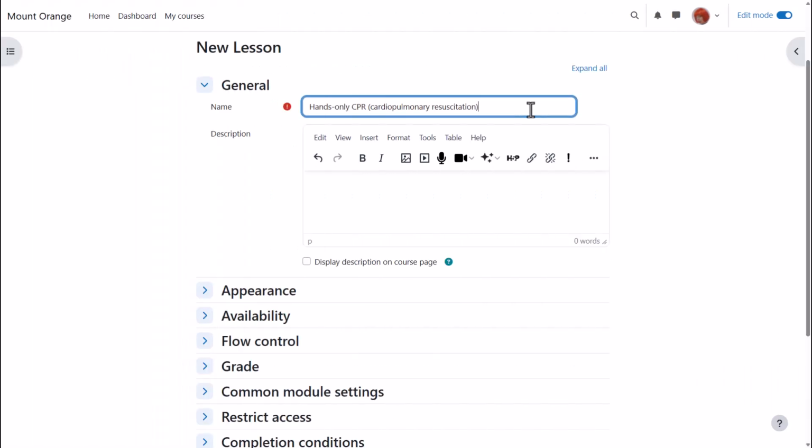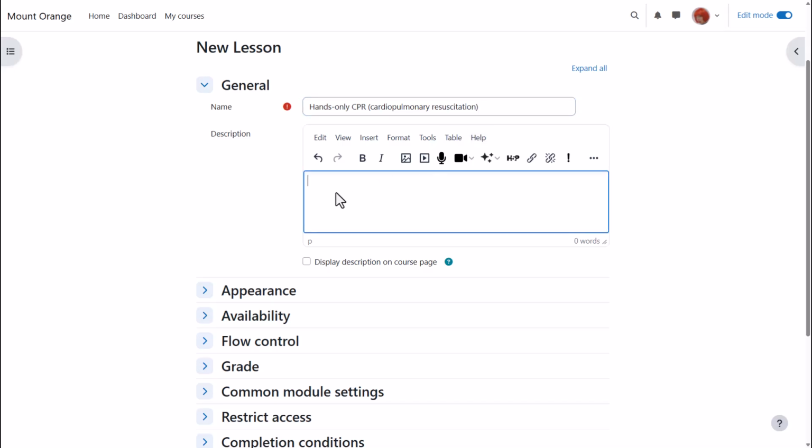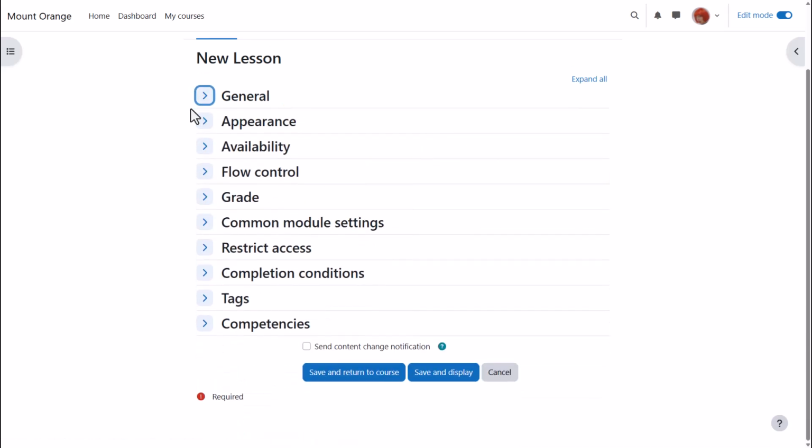The name is important because it's what learners see to access it, and you can add an optional description which can be displayed on the course page by ticking the box. Remember, this will also display the description within the lesson as well. Other settings can be expanded by clicking the links.